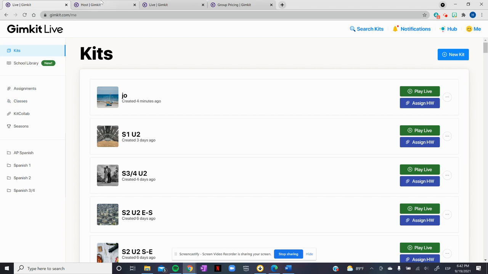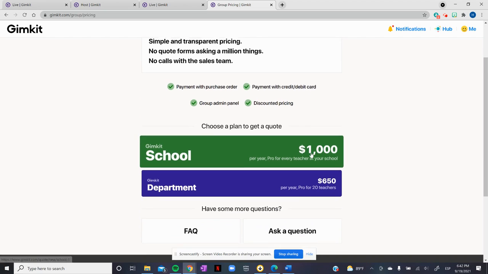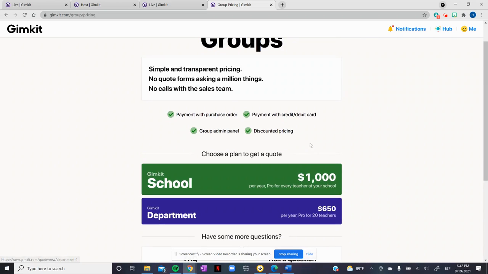Price-wise, it's not too bad. Individual pricing is about $5 a month or $60 a year. They do have department and district pricing options available as well.